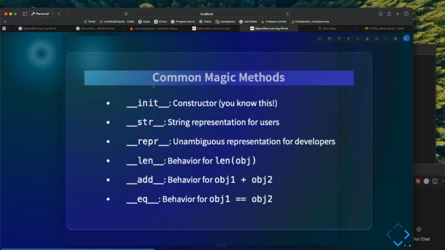Now, these are the magic methods. One is init. It is a constructor. You know that. str means string representation. REPR means unambiguous representation for developers. Length means what if you say length of that object, how it should do it.